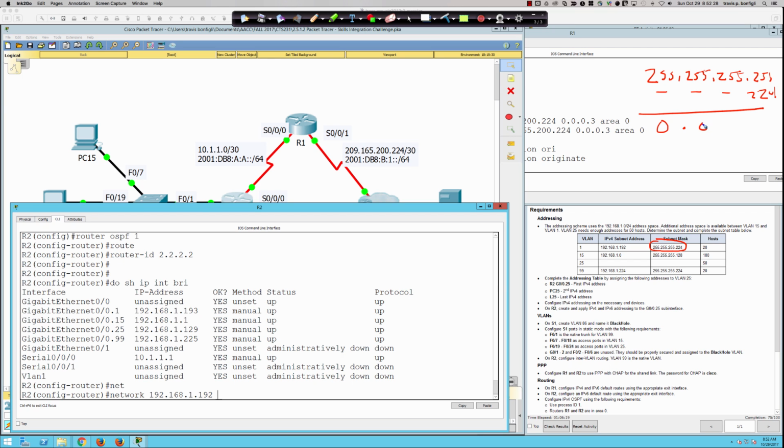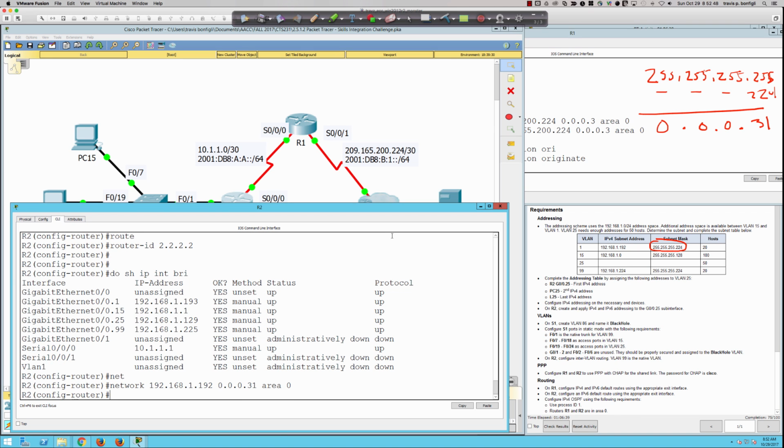So 0.0.0.31, right? If you subtract 224 from 255, we get 31. And so that will be our wildcard mask, and I'm going to leave that stuff up there while we put these in. 0.0.0.31, and it's in area 0. And we should go from 75, we should see a little bump in points there, to 76.